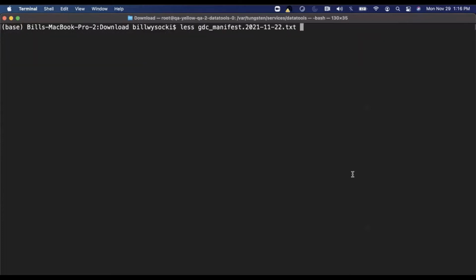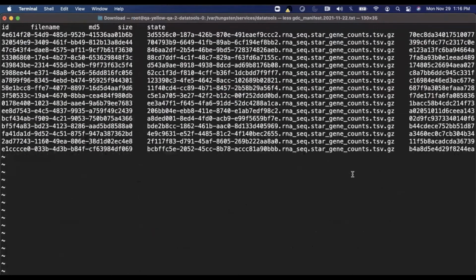Let's use this less program to show what's on the inside of one of these files. It's basically just a TSV. The first column has ID as a header, and it is just a list of UUIDs. These are unique identifiers for each file. Not to be confused with the submitter ID, which can be anything that the submitter specifies. The UUID is always in this format, and is unique for each file.